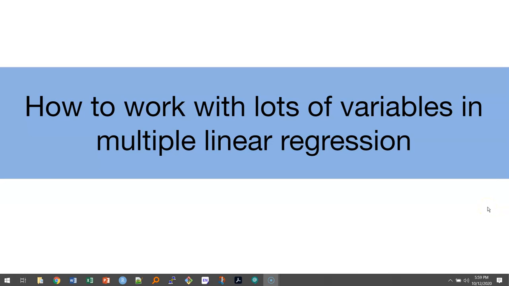One of the best things about multiple linear regression is that you can add lots of variables to your model. One of the worst things about multiple linear regression is that you can add lots of variables to your model. So this will be an explanation of how we might be able to work with lots of variables in a multiple linear regression and how to keep track of them all.